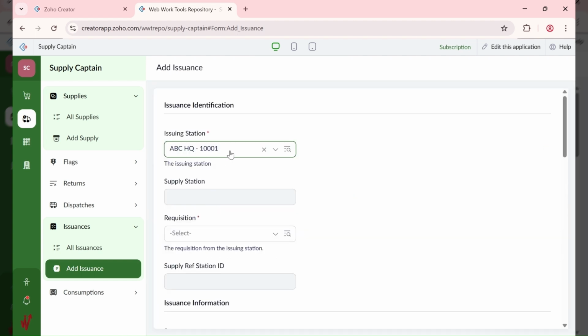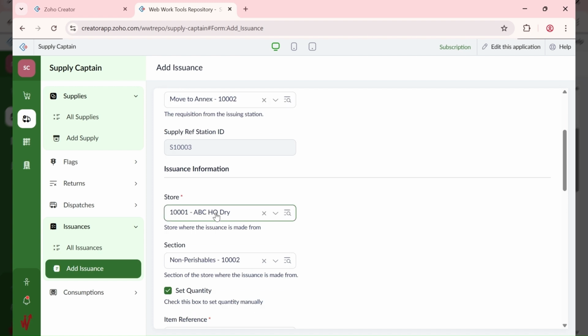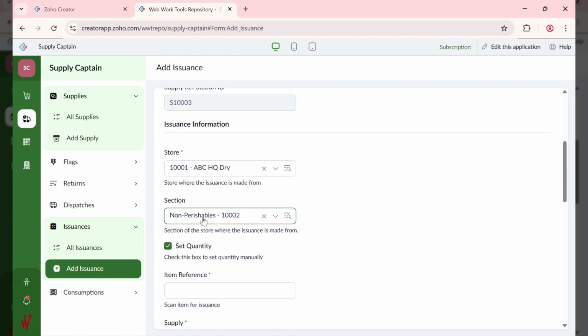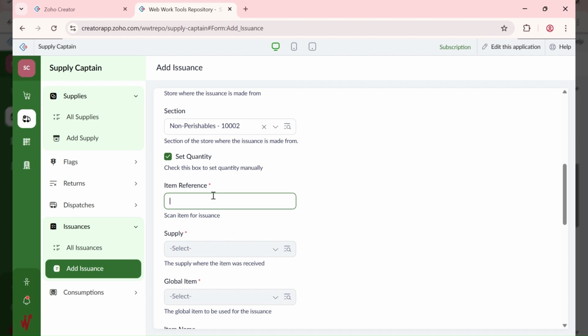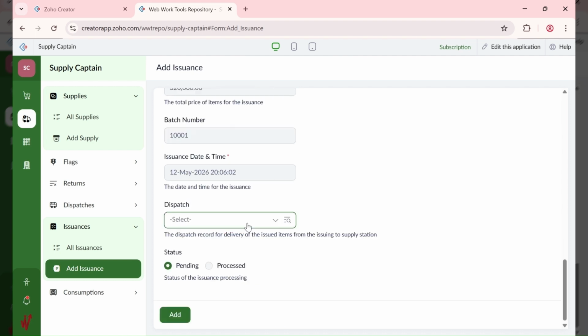Then I come again from the issuing station, I choose move to annex. And then I come here and I say this is dry. The system already remembers what I did before. And then this one is going through that Mack truck. So I'm going to pick from the same batch, which is 123 100 001. And then I'm going to select the quantity, which is 4. And then I'm going to put it in the truck.